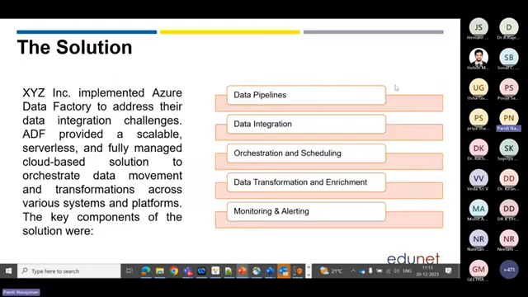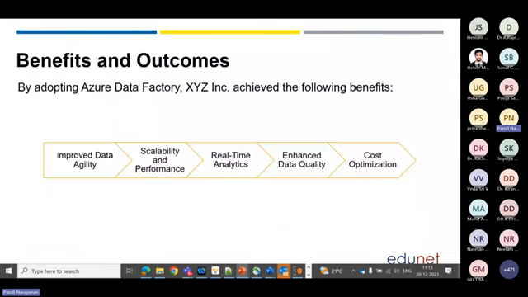Okay, using all these components, you can solve most of the problems that XYZ company is facing and get this benefit out of it. So you can improve data agility, and you can scale it and improve performance. Scalability is one of the important things when it comes to cloud. Scaling means scaling up, scaling down, scaling in and scaling out. There are two ways of scaling.